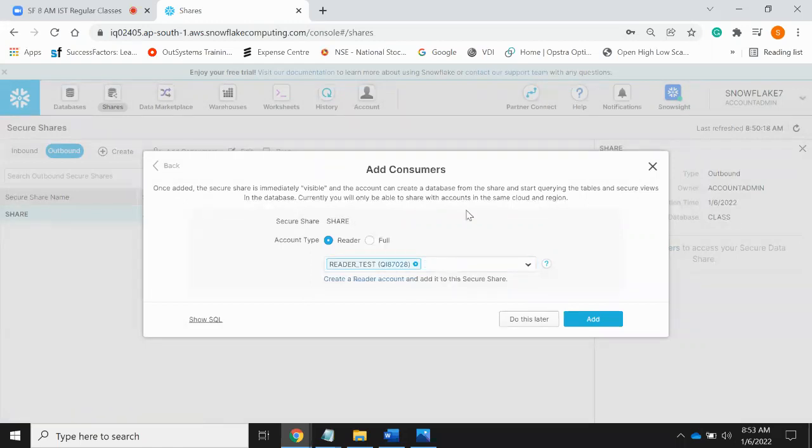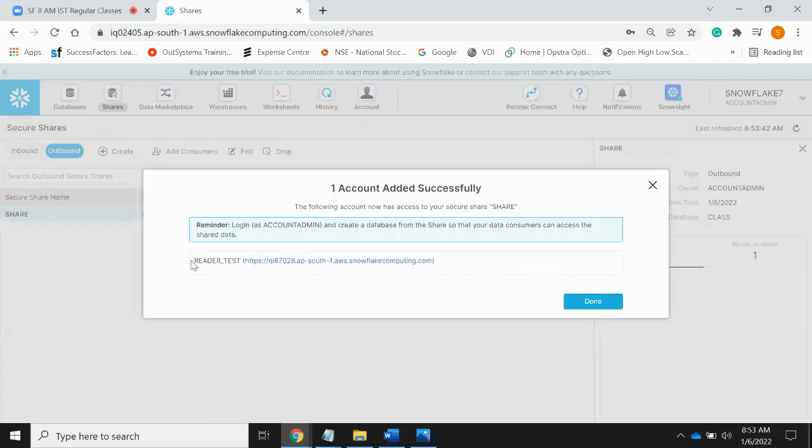What we are trying to do is create a share, and whatever table we selected, we are giving that particular table access to this reader account. When you click on add, now observe this, when you log into the reader account, it is telling you that you need to log in as an account admin role and create a database from the share, so that the data consumer can access the shared data. This is the default configuration.